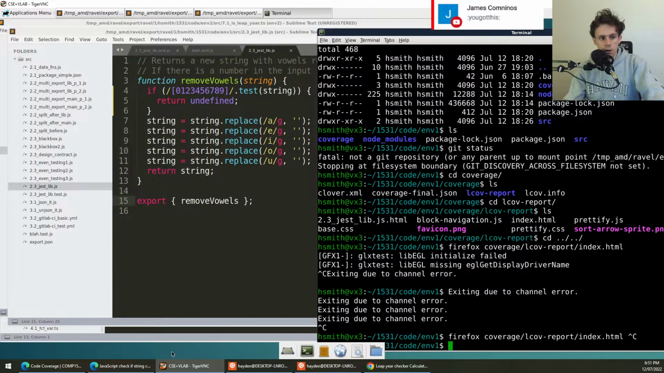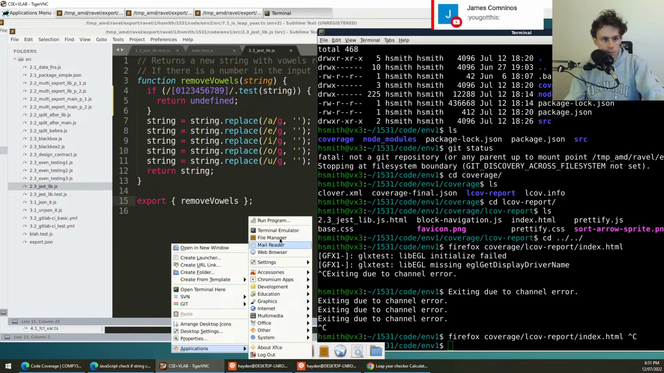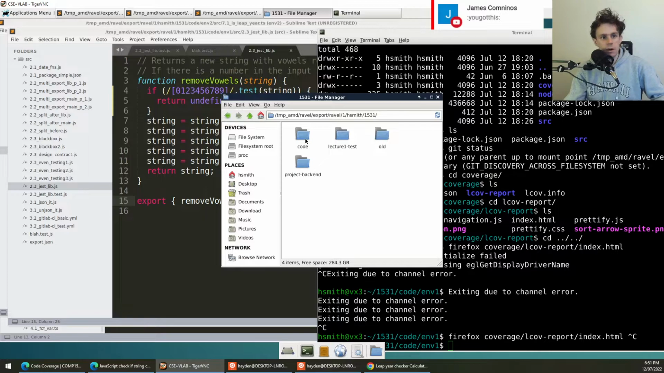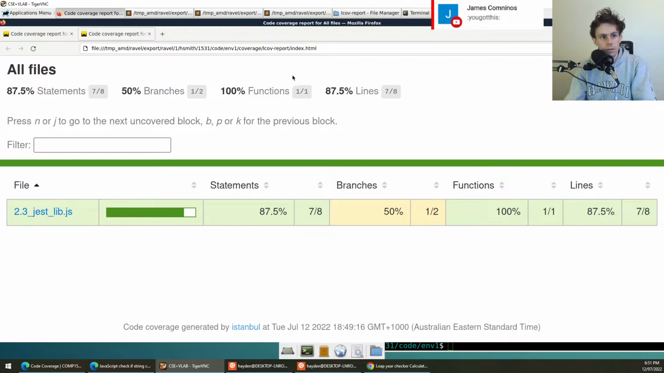Let's say that you're not on the terminal or something. Well, what you can probably do there is simply open up the File Manager. I can go inside of 1531 and my code, and I can just find the folder, coverage, lcov, and then I can just open up index.html like that. In VLab.